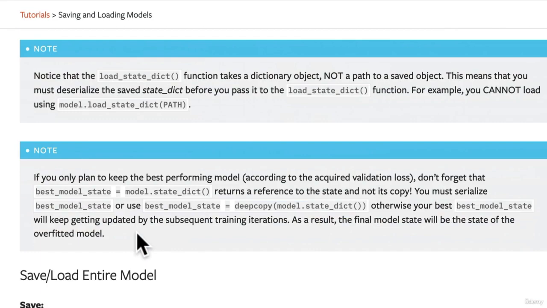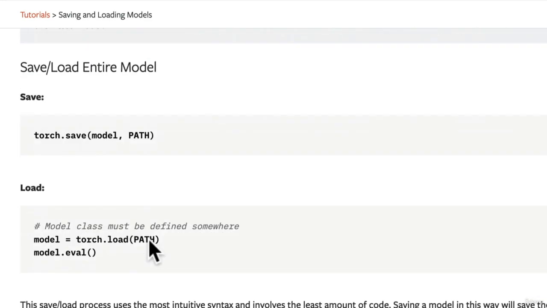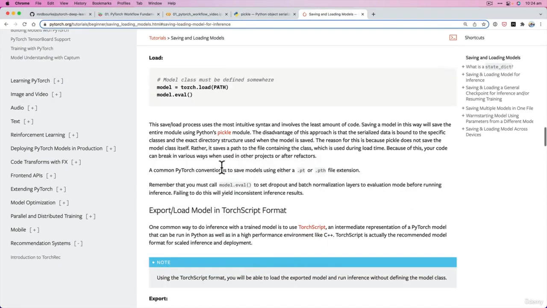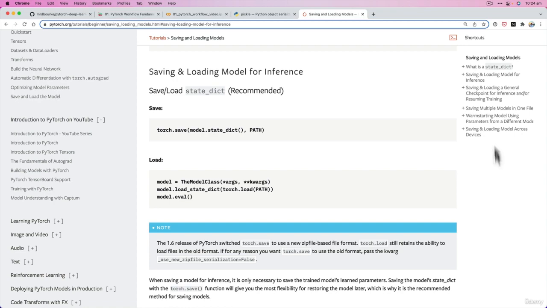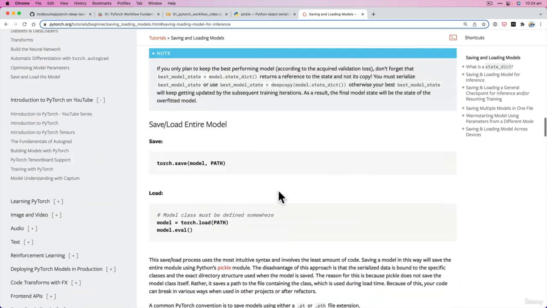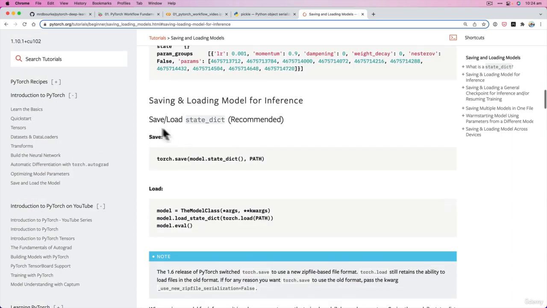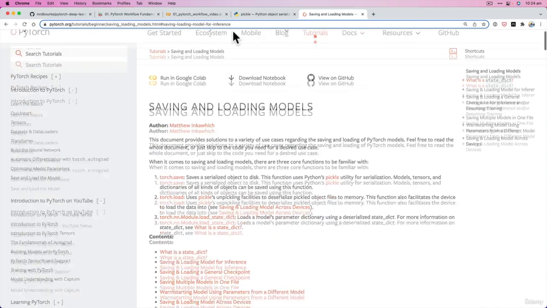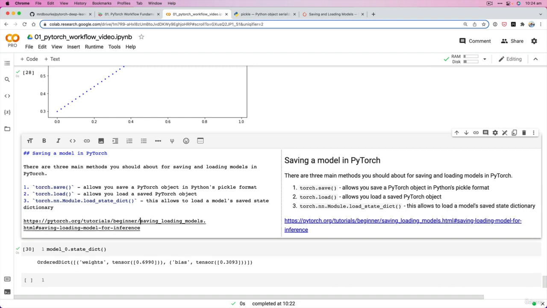Now, there is another method down here, which is saving and loading the entire model. So your extracurricular for this lesson, we're going to go through the code to do this, but your extracurricular is to read all of the sections in here and then figure out what the pros and cons are of saving and loading the entire model versus saving and loading just the state dict. So that's a challenge for you for this video. I'm going to link this in here. And now let's write some code to save our model.